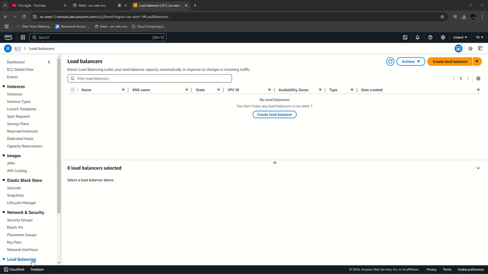All right, so today we'll start a new topic called load balancers. So let's see why we use them. What are those exactly?